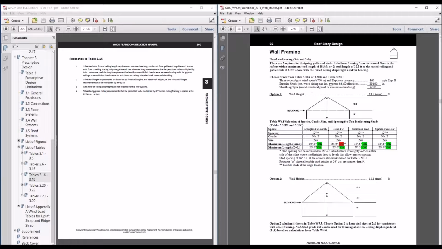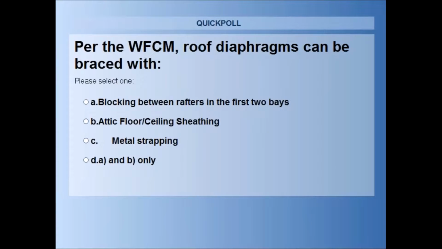So I'm going to have Marcy come back and get us another poll question in. Okay, here we go. So per the WFCM, roof diaphragms can be braced with blocking between rafters in the first 2 bays, attic floor ceiling and sheathing, metal strapping, or A and B only.